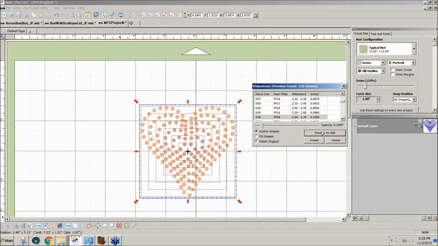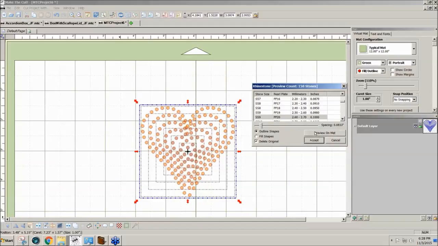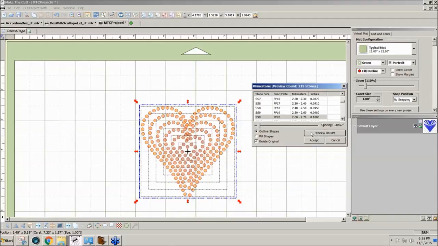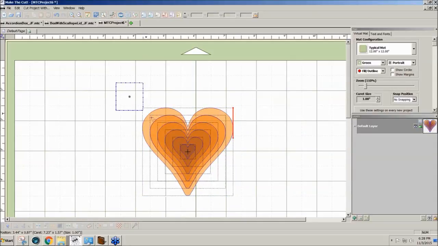So if I preview on the mat, I've got everything kind of spread out, but maybe by moving the stones a little bit closer, I might get more of an island effect. But you see, the closer I get it, the more jumble I have at the top. And you have to decide the look that you want. Now, I'm going to cancel this.